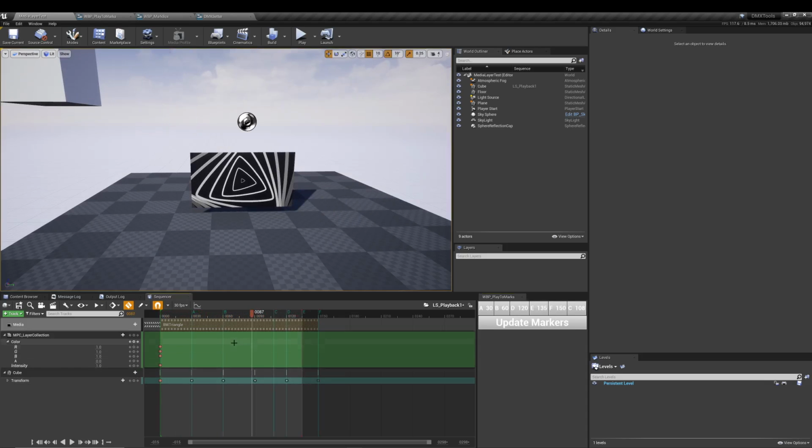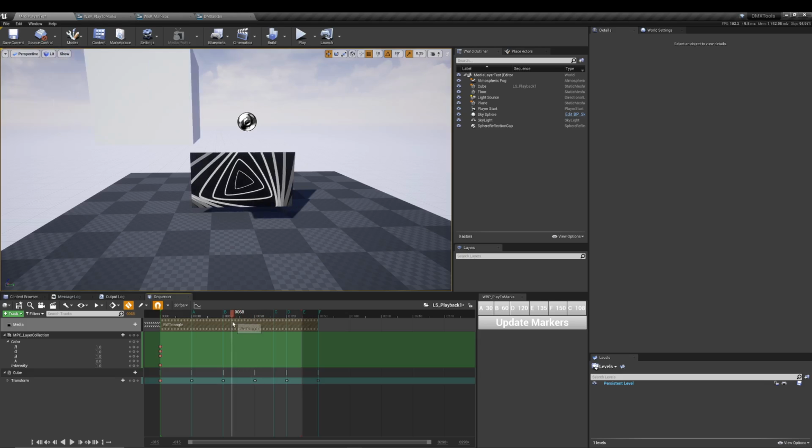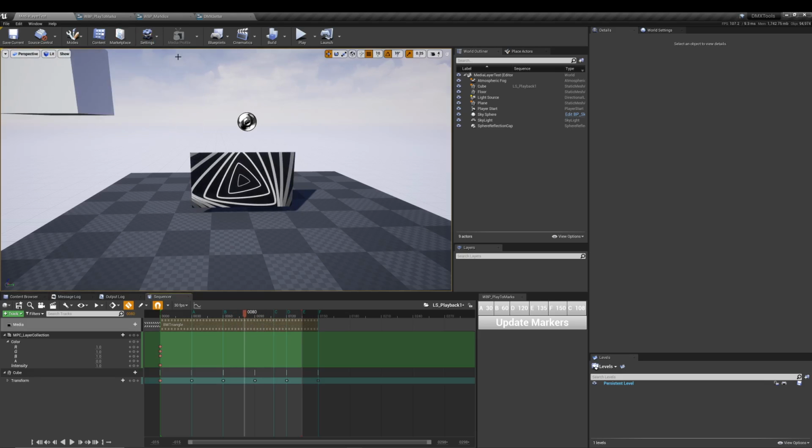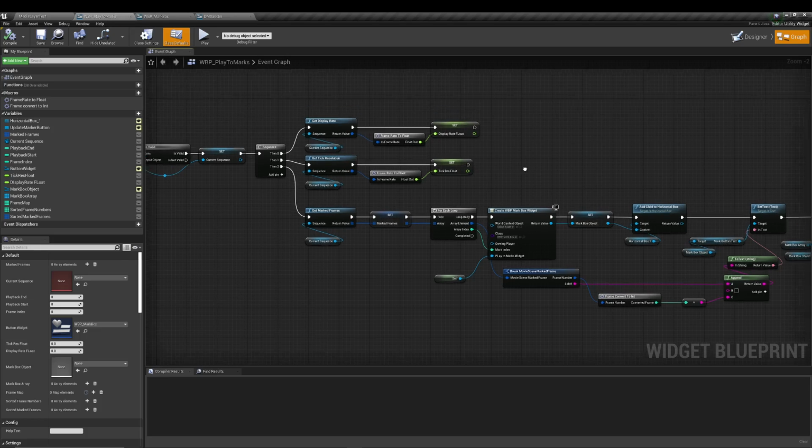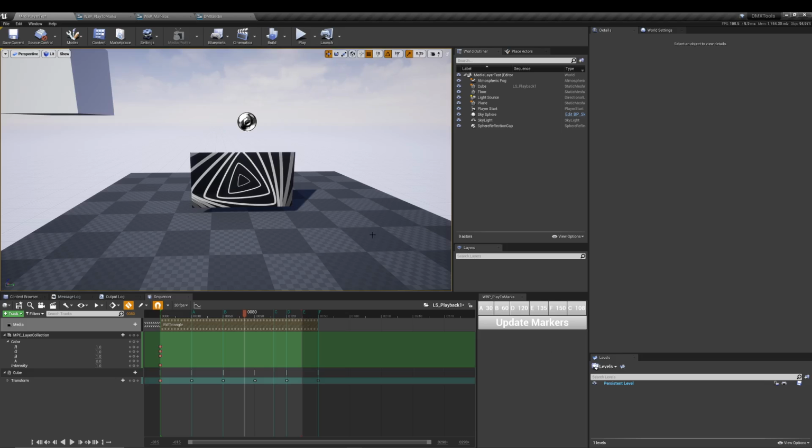In future versions, there will be a much neater way to deal with this. There's going to be a new node called play to, and you'll be able to play to a mark or a number or a frame. But this is the idea and the logic that I was using to execute something like this currently.